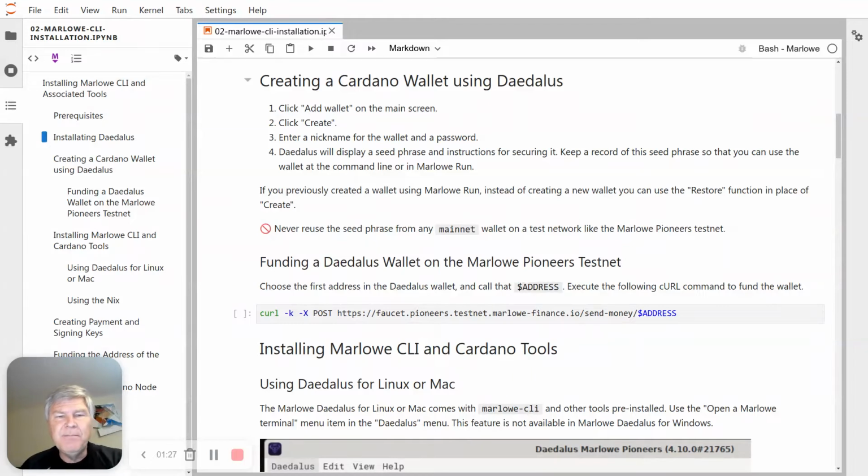So once you've created or installed Daedalus, you probably want to create a wallet. There are commands there in Daedalus to add a wallet, create, you give it a nickname and a password. It will display a seed phrase. Keep a record of that, write it down. And you can also reuse seed phrases from, if you've used Marlow Run, for instance.